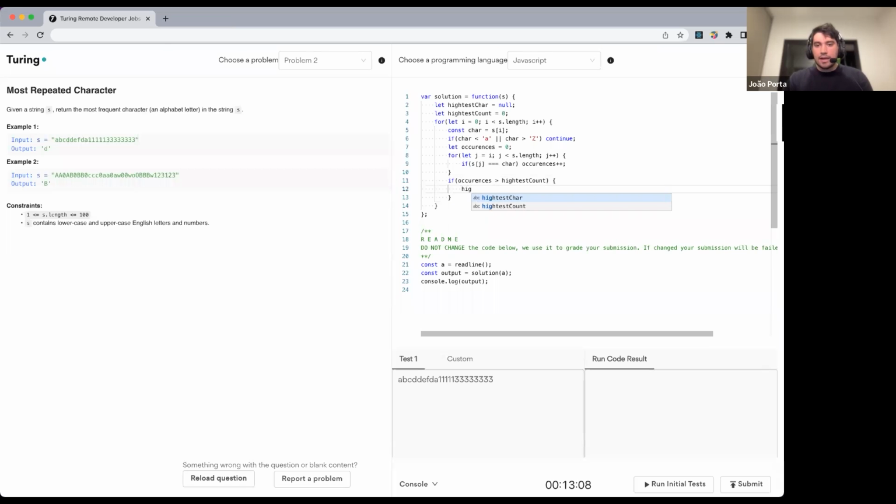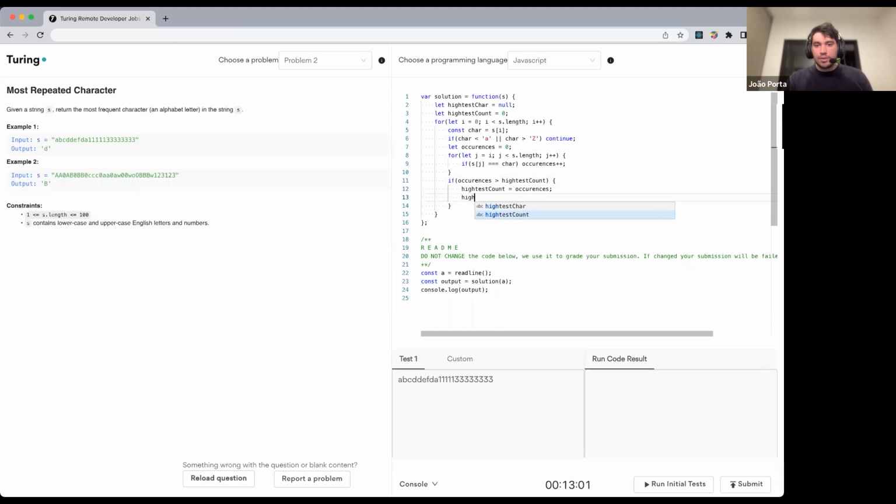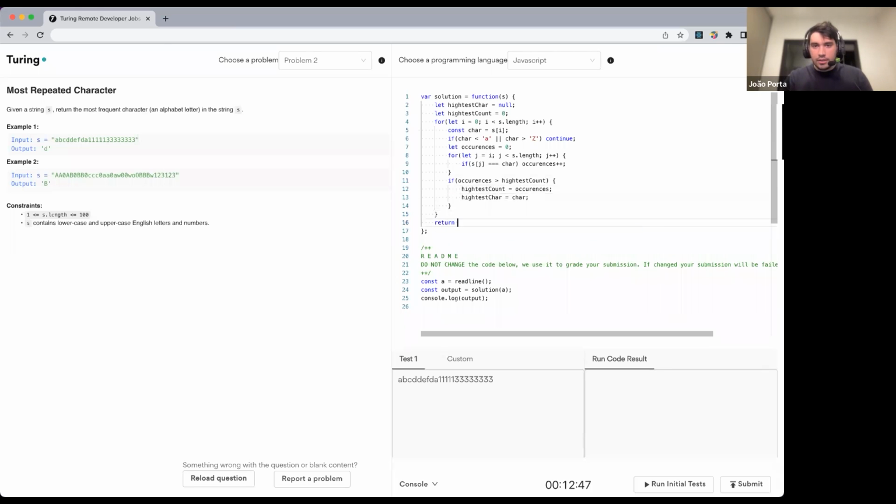Then the highest count would be occurrences, and the highest char would be char. And at the end, I just need to return it. Return highest char. I think that should be it. Great. And then you can hit the run initial test.